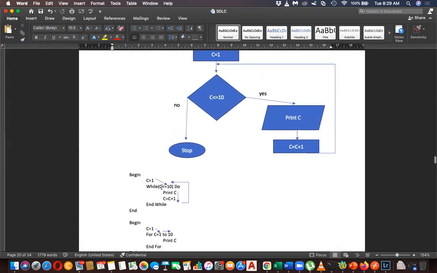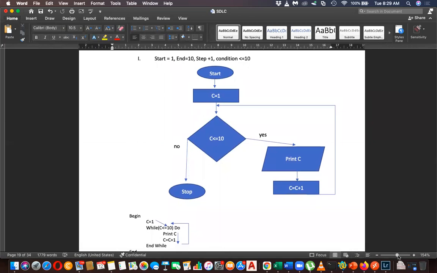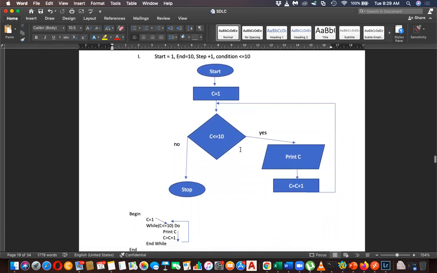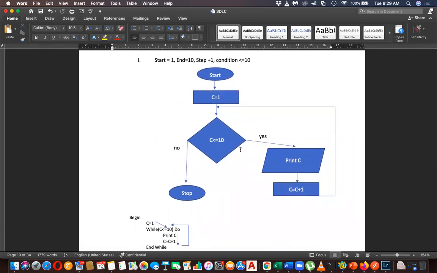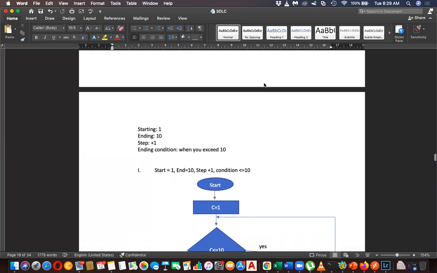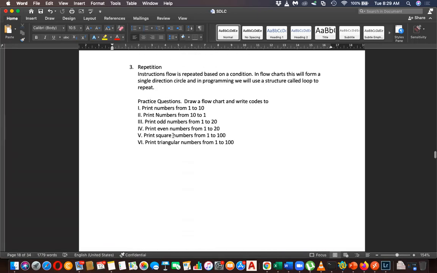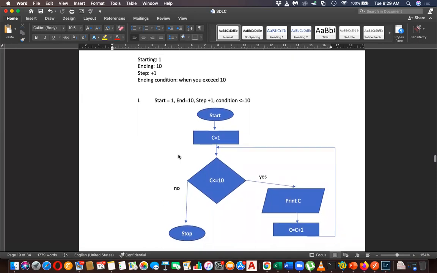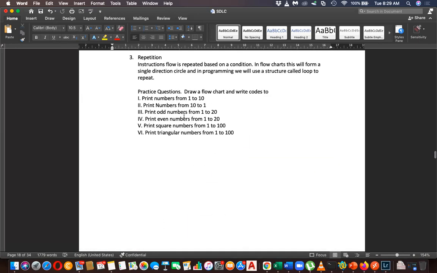So can you please draw this and write down the relevant pseudocodes? Please draw this first, then write down the pseudocode. You have to do these 5 then. That's why I'm asking you to write down. You need to do these 5. Otherwise, how can I know whether you understood the concept?